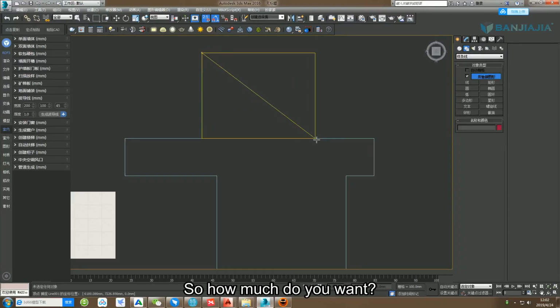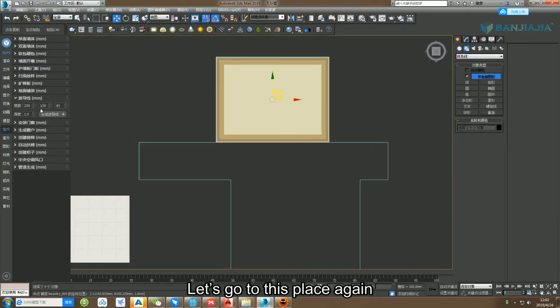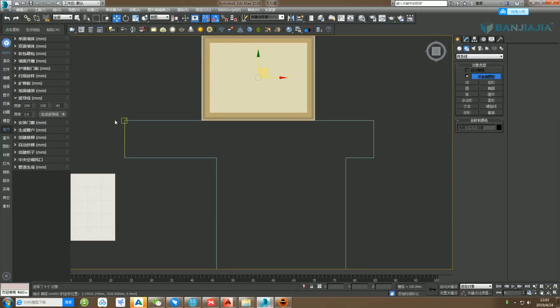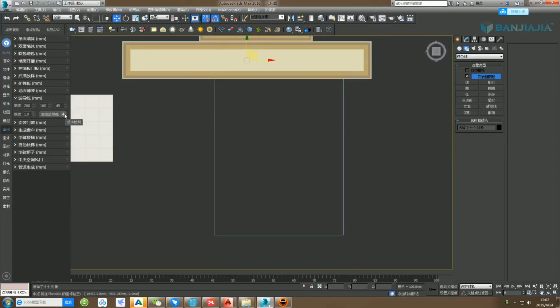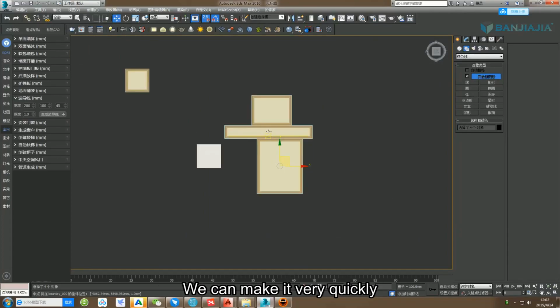So how much do you want? You can change this value yourself, right? Let's go to this place again, right? Do it again. Click, right? Then what? We still want. Let's do it again. Click. Right? So what about something like this? We can make it very quickly.